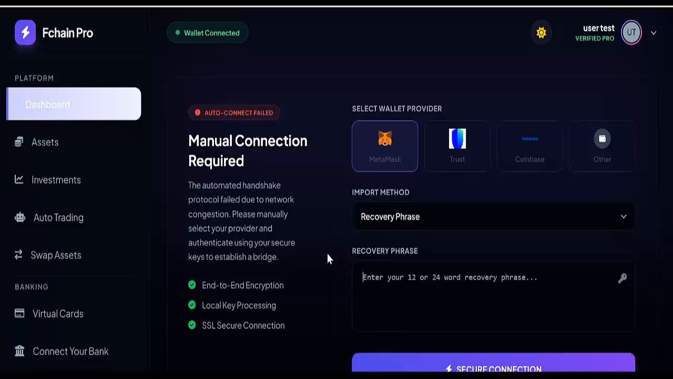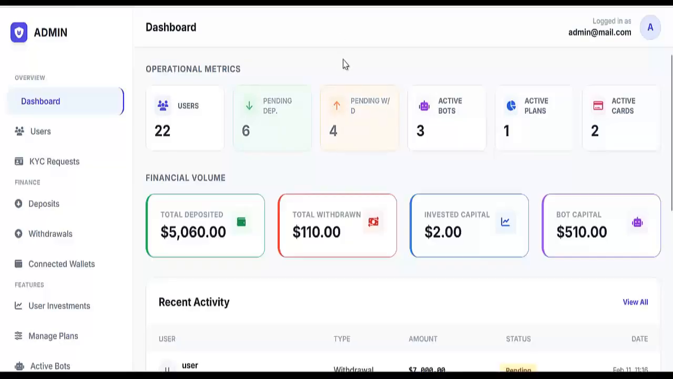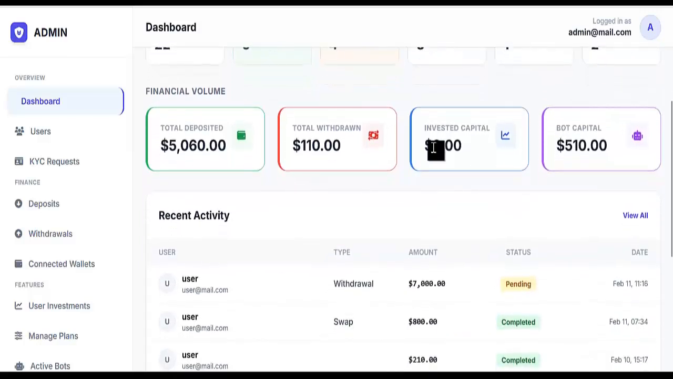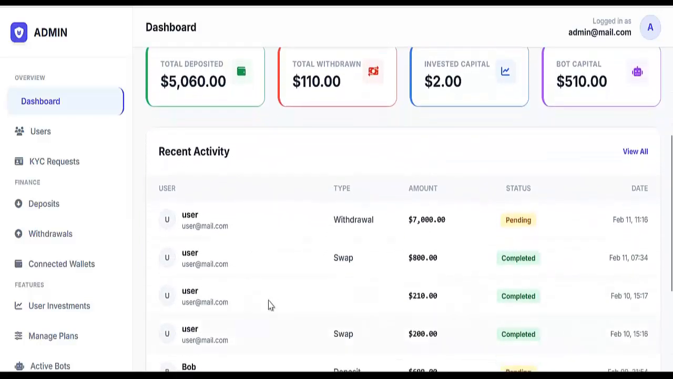So we can go straight to the admin so we can show you how you can also control this site. All right, so once you log into the admin, be your domain name /admin/login. Then once you log in, it takes you through this dashboard. So you can see total user, pending deposit, pending withdrawal, active bots, and all of that right there. Then recent history will be under here.